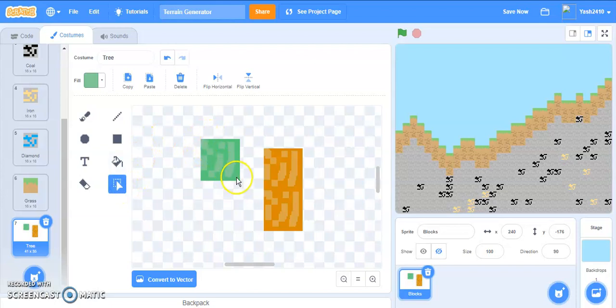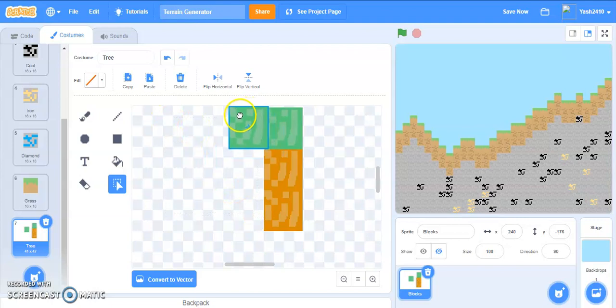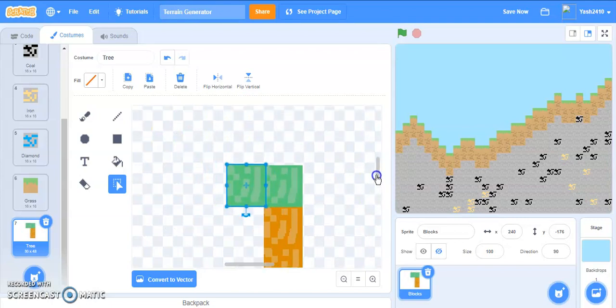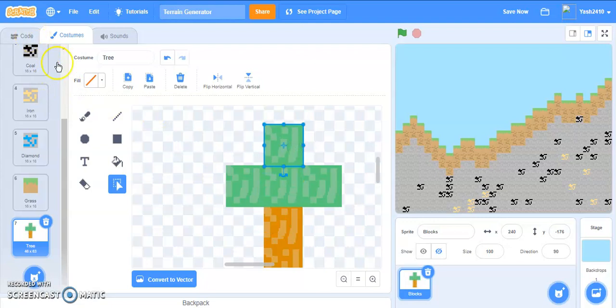Oh, leaves. So now I will set this on top, set this over here, and make sure that all this stuff is aligned properly. So just pasting some leaves to make a tree. So here's the tree that we have.